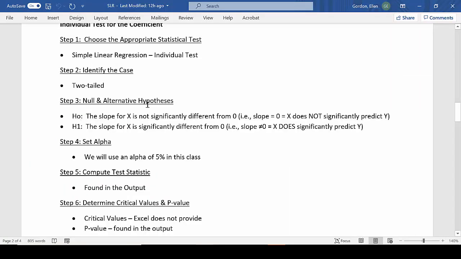Now we have to write the null and alternative hypothesis. The null, or H0, is the slope for x is not significantly different from 0. If something is not significantly different from 0, that basically means it is 0. So the slope equals 0. That's essentially what we're saying with the null. And if you have a slope of 0, that means x does not significantly predict y. So what the null hypothesis is saying in everyday language is that x does not significantly predict y.